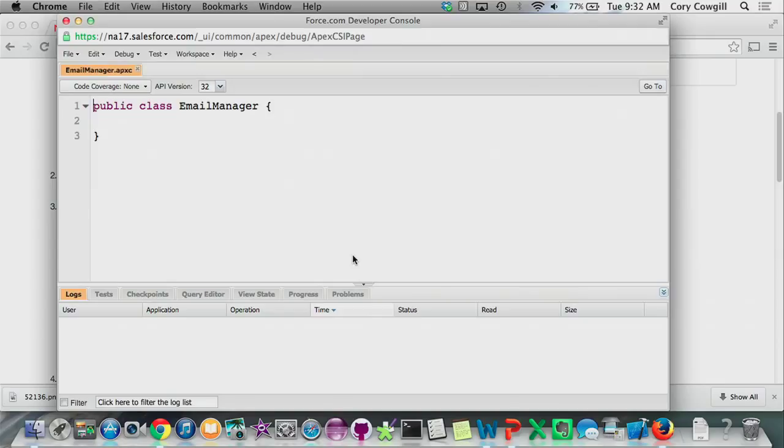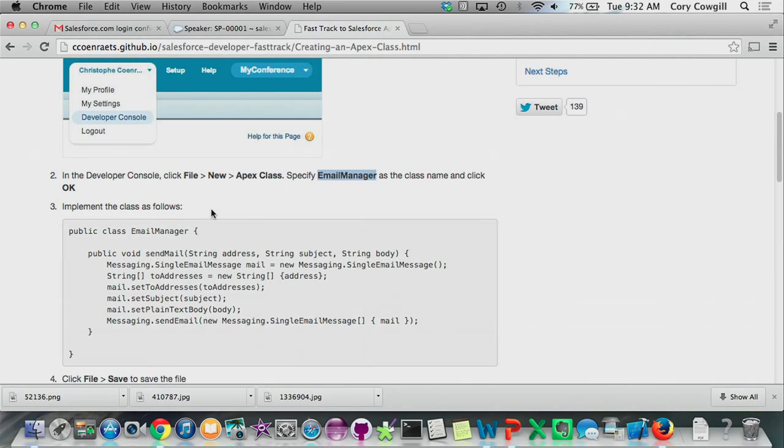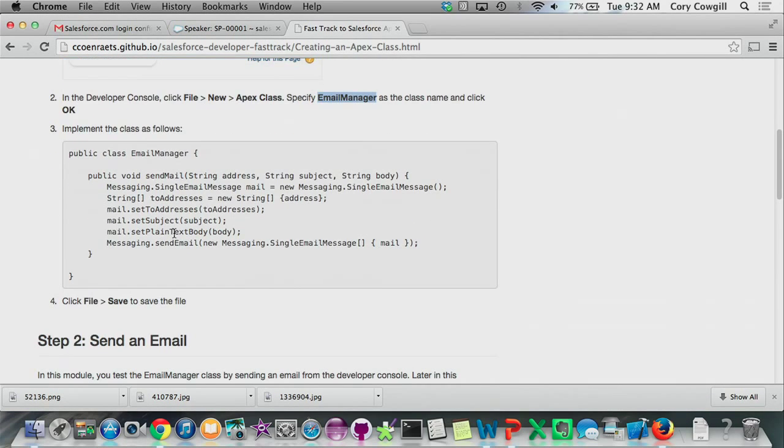And this is going to default create a public class. That's fine. And then they want me to implement this class to send email with a string body text. Okay. I'm just going to be lazy and copy this.